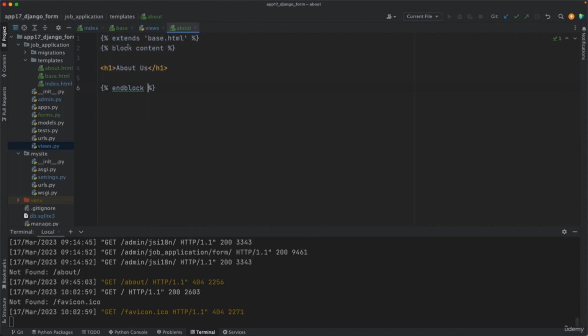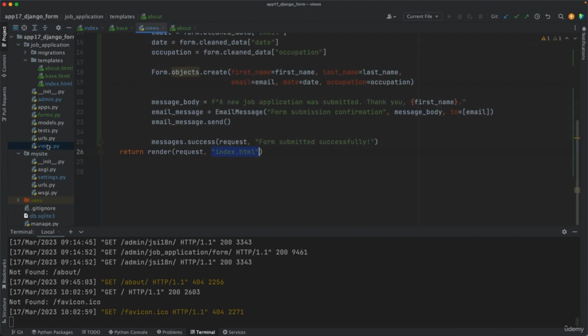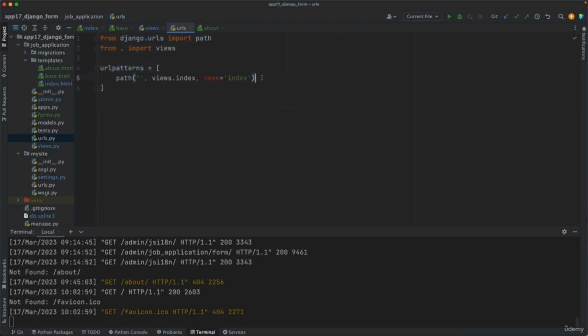So just before we create the navigation bar, let's connect the about page with its URL. So first of all, though, you need to go to views and you need to create a new function for the about page. Request as input, return render, request as the first argument, followed by about.html. Good. And then you need to go to URLs here, make a comma in this list, and we want to add another item to the URL patterns list.